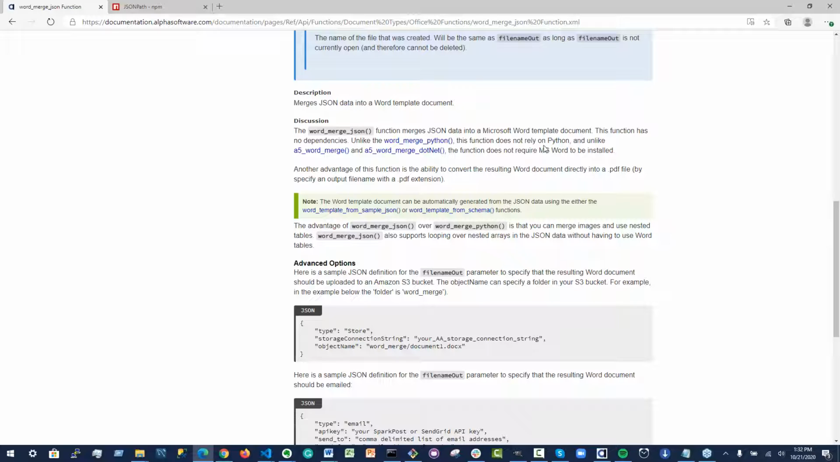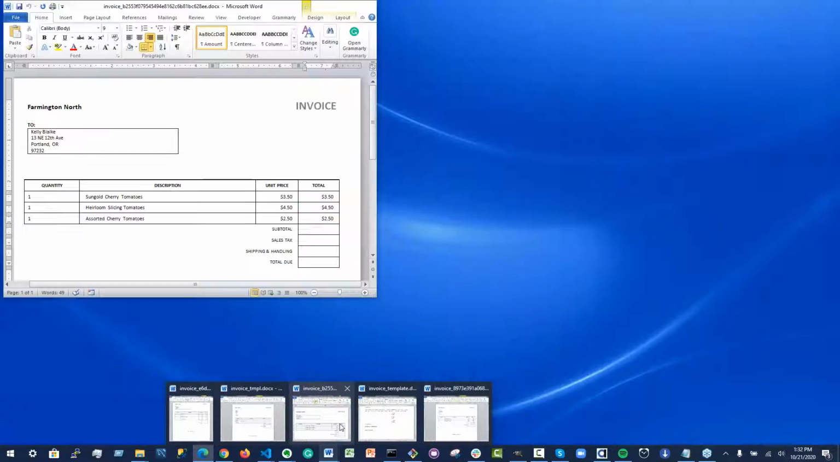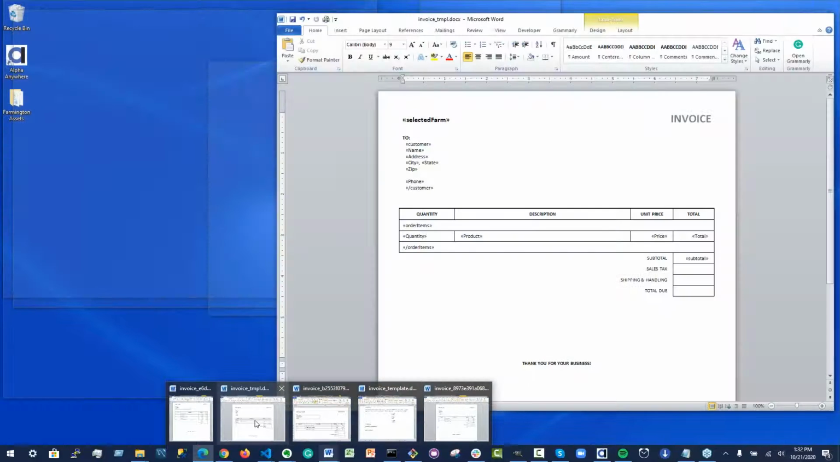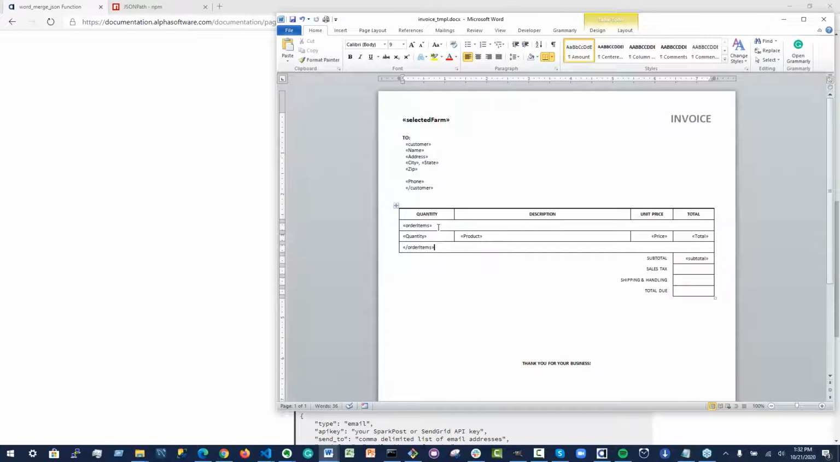I think word merge Python may also require that any nested JSON array data has to be in a very strict table structure where each value is in its own cell. Okay. There's this comment here, says supports looping over nested arrays in the JSON data without having to use word tables. I think that might be slightly misleading because I haven't found a way to do this that doesn't require that you take your nested data, let's find that, and put it in a table.